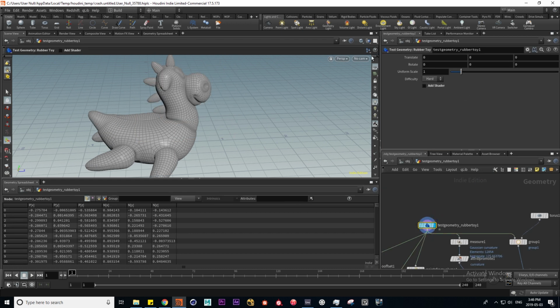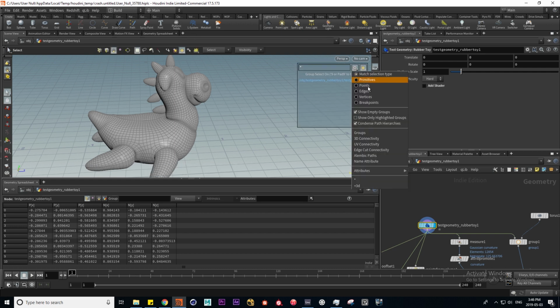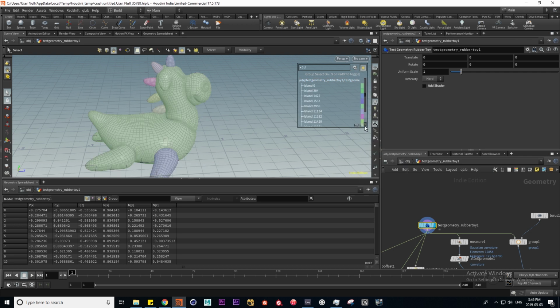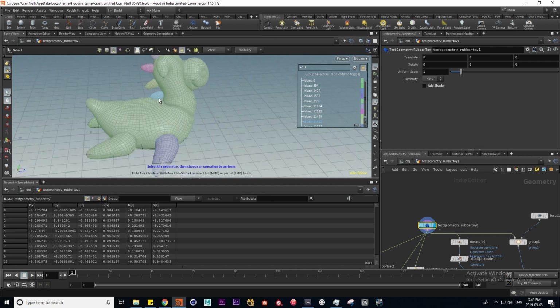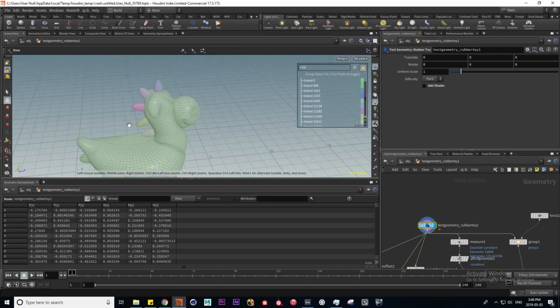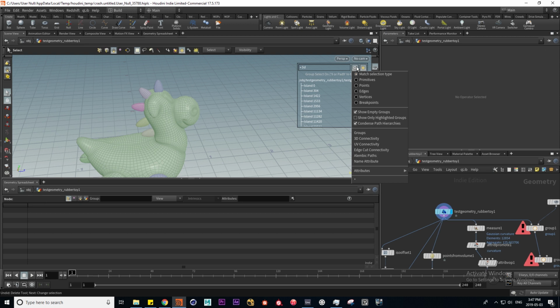Let's go back to our original geo and back into the selection menu. We can make use of connectivity to select our various pieces. Because this geometry isn't fused into one complete mesh, these parts can be selected individually as they're not actually connected. We can also select based on paths, which we can create with groups when exporting geometry, or a name attribute. We can also select by attributes.